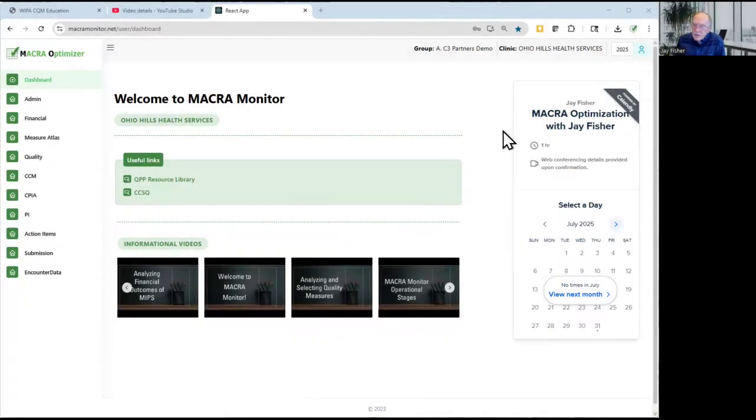All right. So then the last step is to review the data that you've loaded and make sure that it looks right, that the measures that you intended to load are all appearing, and the values look reasonable based on what you expect your performance to look like.